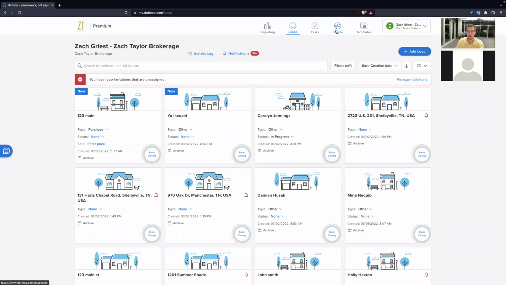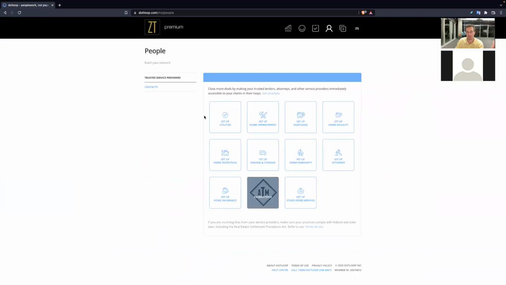I know in our onboarding, we cover templates, which is where all the forms are. Loops is just kind of our dashboard, but the people section is where we can connect with our different service providers. So if our clients ask us, hey, who's a good lender, or who's a good title company, we can set those up in Dotloop already and just hit share. So it's a lot easier.